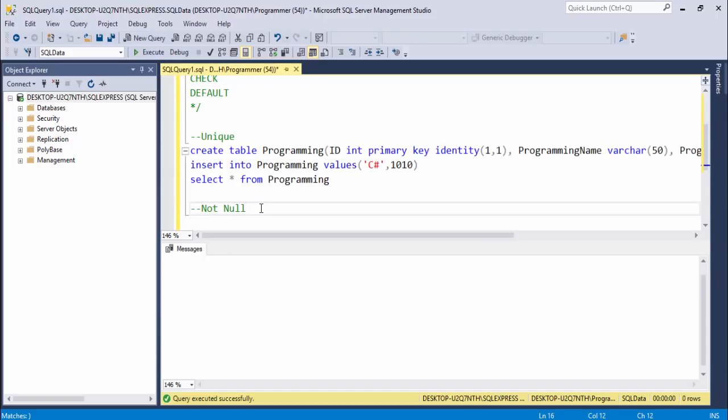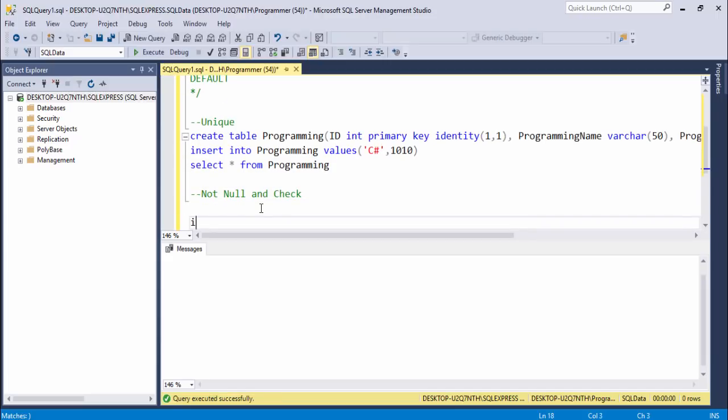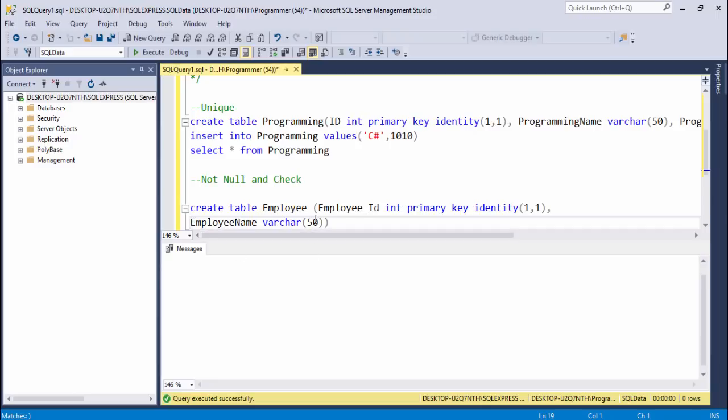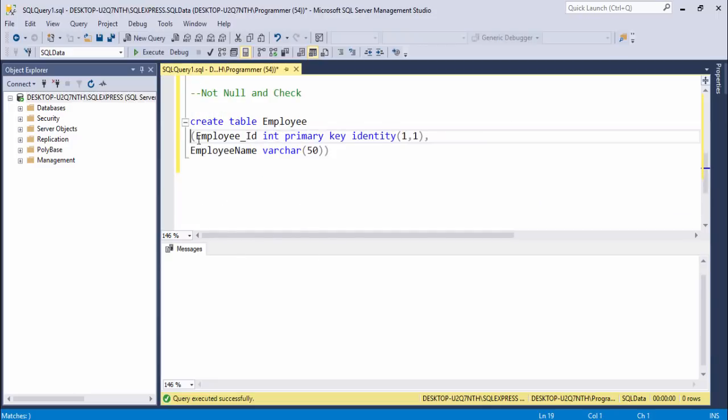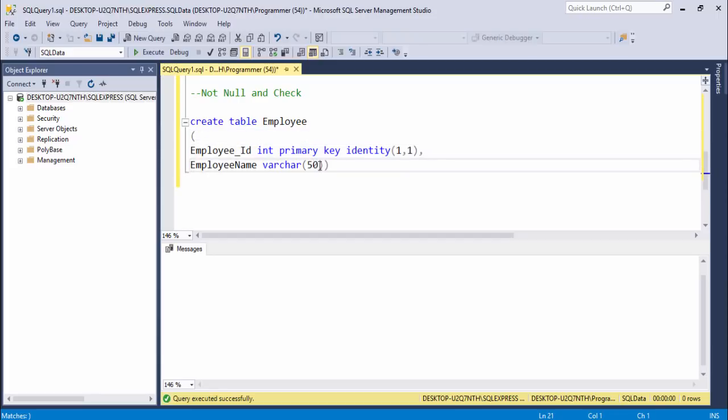Not null and check. I create a table, employee, and employee ID and primary key, identity, employee name, varchar, and then, guys, just a minute, employee ID, employee name, and then I use, guys, the third column name is employee salary.